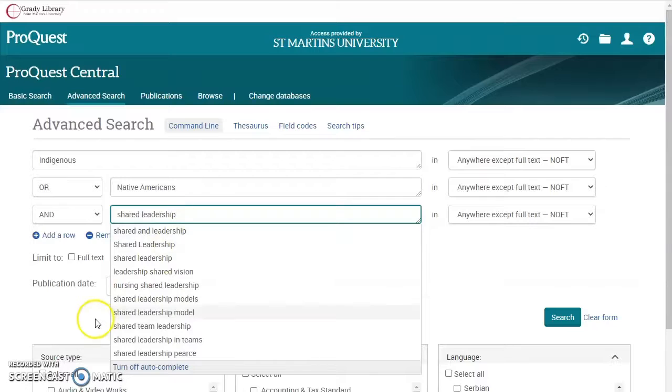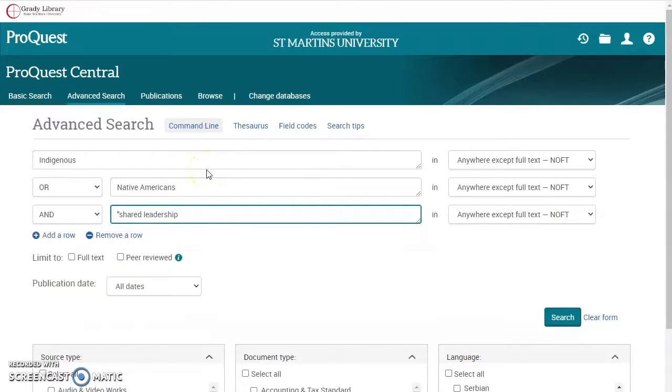Now, a little trick I'm going to do here is put quotation marks around the phrase shared leadership. That tells the database I want these words in this exact order. I want this exact phrase. Otherwise, the database will go through and find things with shared and with leadership. This is another way of getting a little bit more specific in our language.